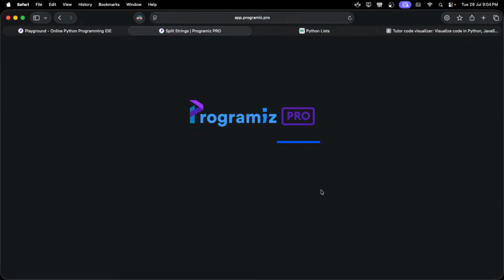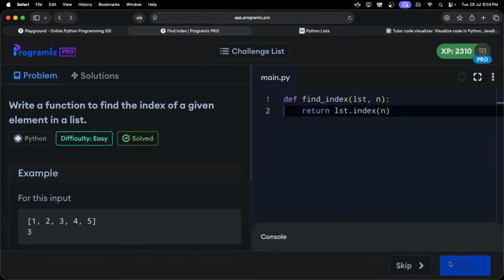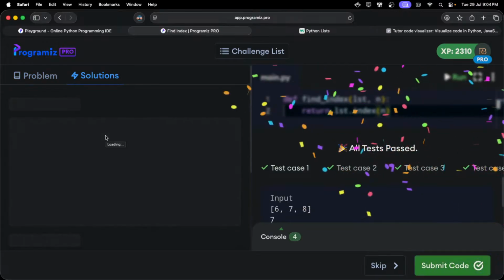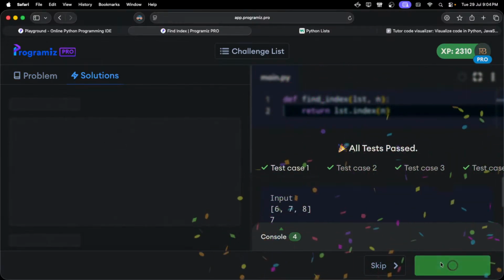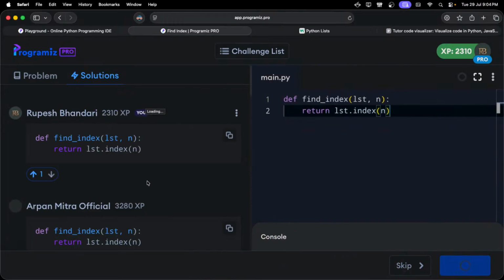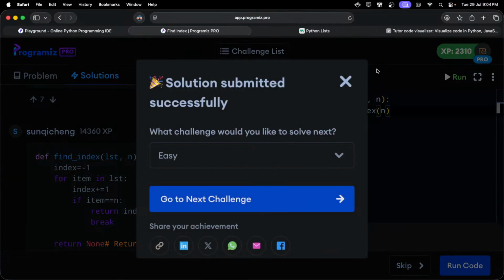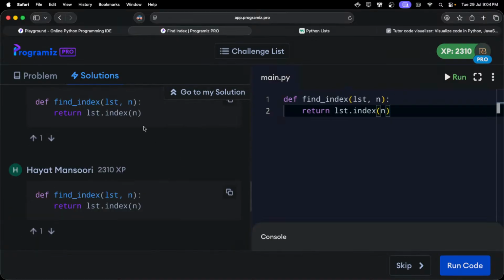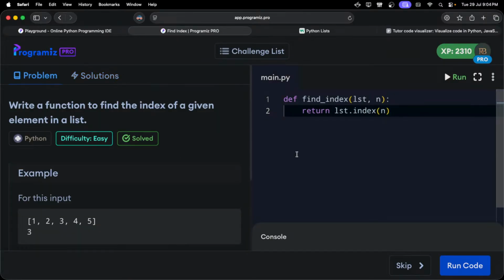So this is also done. Did I submit it? Okay, other people have done something very similar. So that's how we can solve this kind of problem.